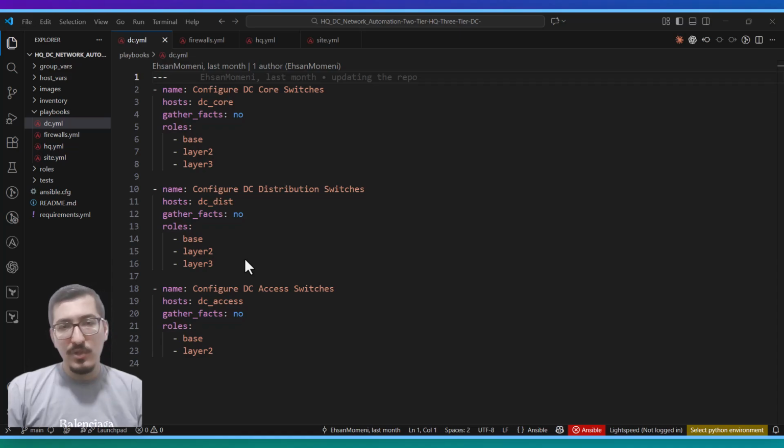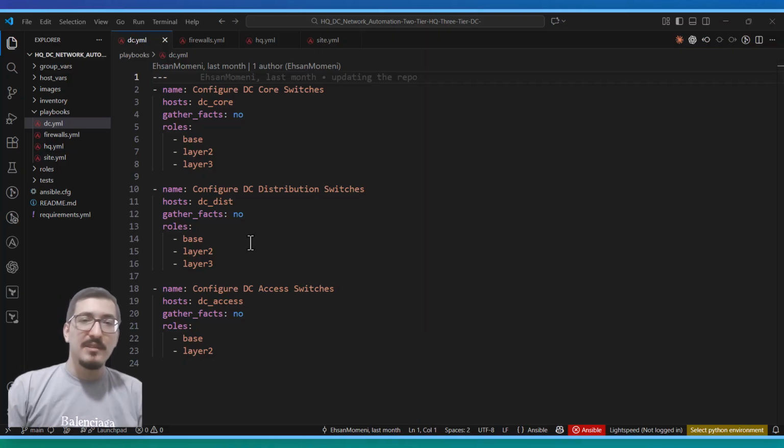First of all, we have hq.yaml, where the target hosts are HQ core and access switches. We use some roles in it like base, layer 2, layer 3 for core, and we use base and layer 2 for access. After that, we have the dc.yaml playbook, which is for DC core, distribution, and also access switches, and applies base, layer 2, and layer 3 to core and distribution switches. These are the roles for core and distribution. And after that, we have base and layer 2 for access switches.